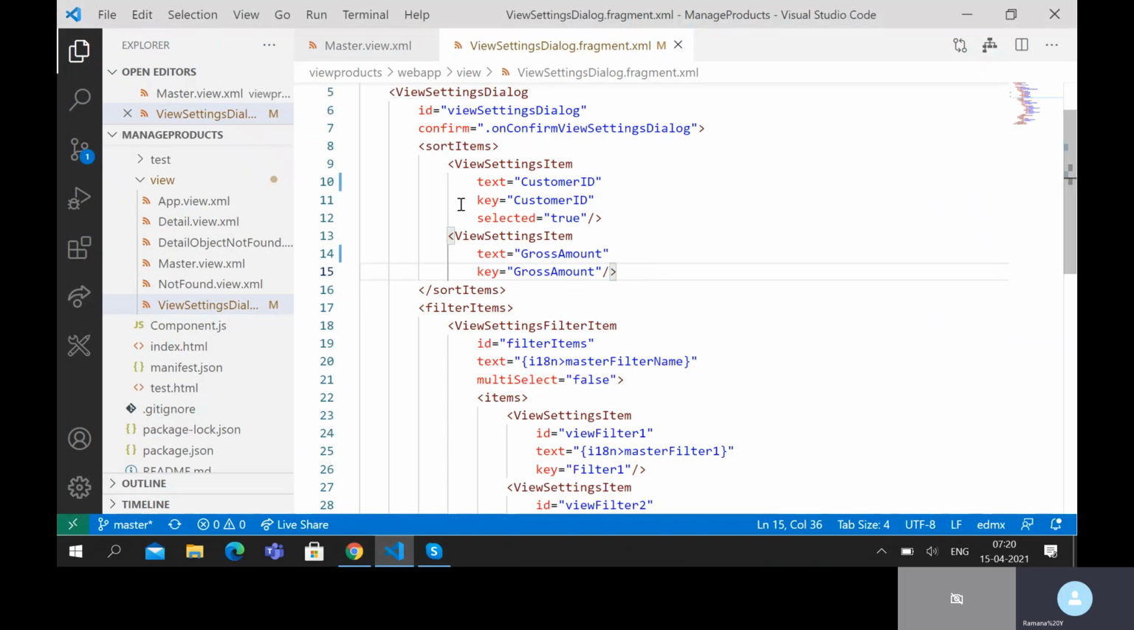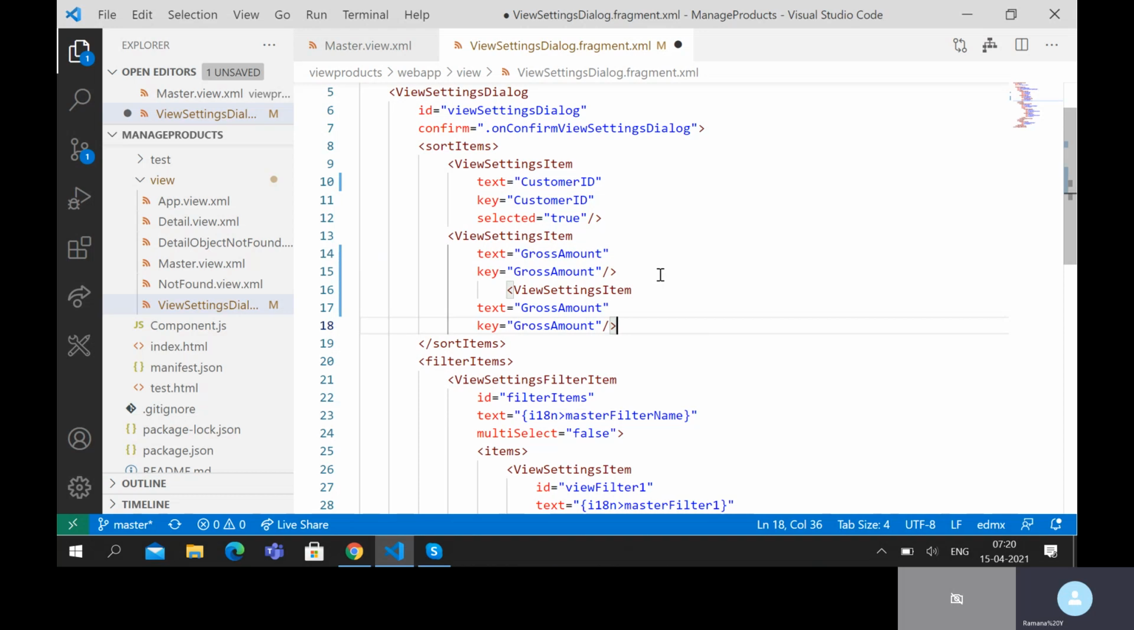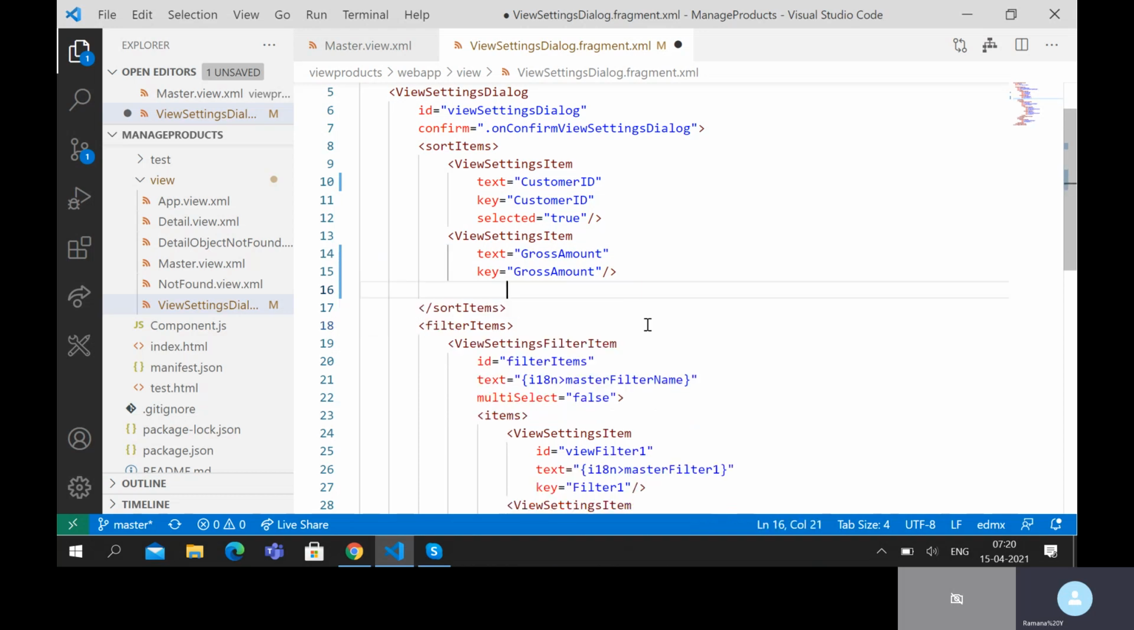So if you want to add one more field, all you have to do is this is like standard code. Every time you want to implement this functionality, all you have to specify is which fields you want to sort by. So you can add one more field and then add it. So this is how your sorting fields will be visible on the UI.